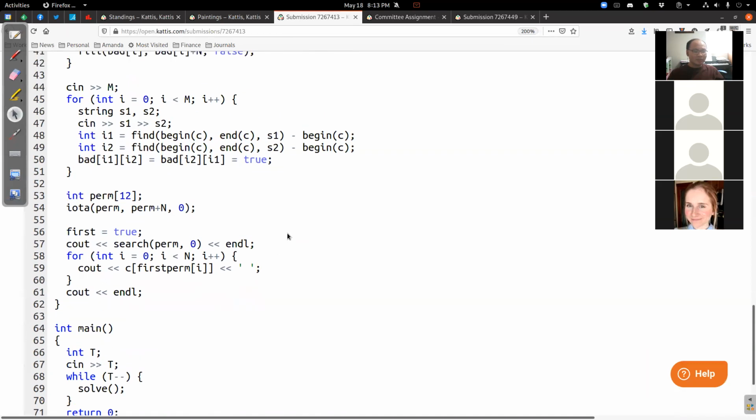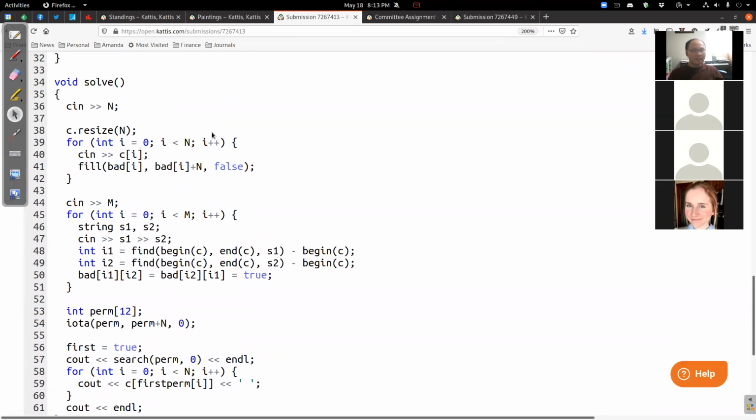So again, main doesn't really do much. It just loops through the cases. So what's going on? I read in the number of elements. C is a vector of strings. The fact that they use strings as colors instead of numbers doesn't really make the problem conceptually harder, but it makes things a little bit trickier to write because you have to deal with changing between numbers and strings and vice versa. But anyway, C is a vector of strings.